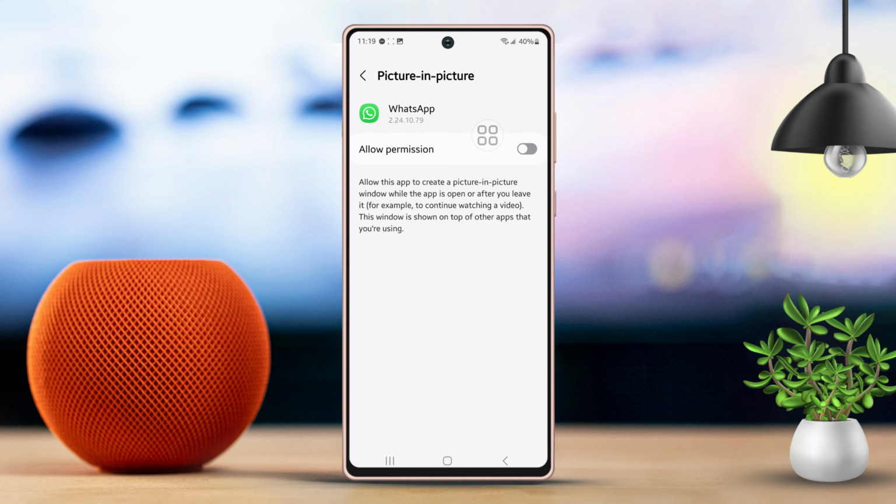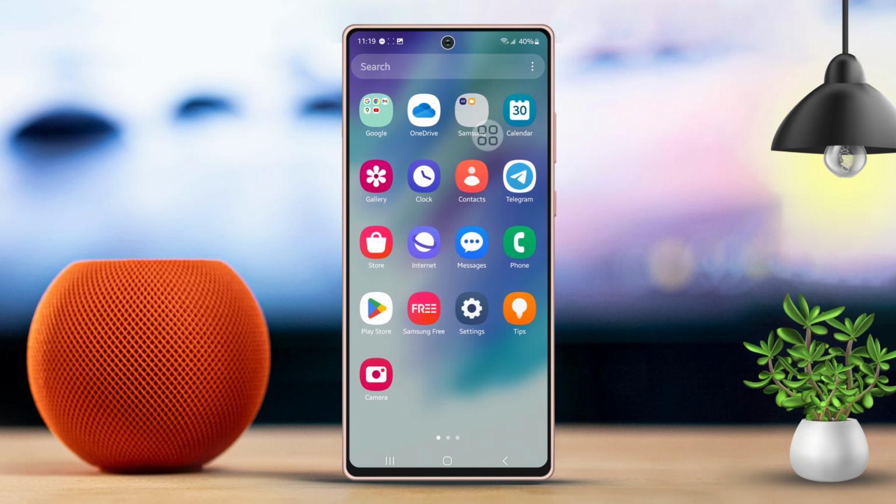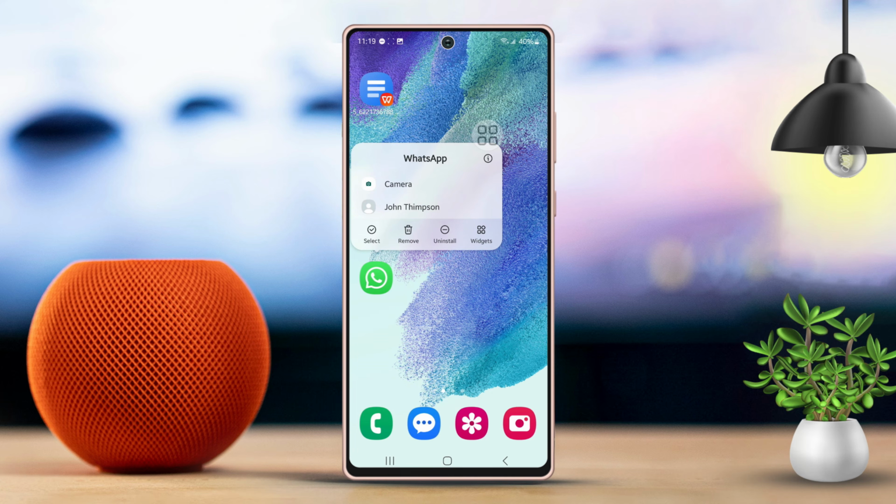Method 2. Through Home Screen app. First, head back to your home screen. Find the app you want to control picture-in-picture for. Press and hold the app icon. Then, tap the eye icon that appears.